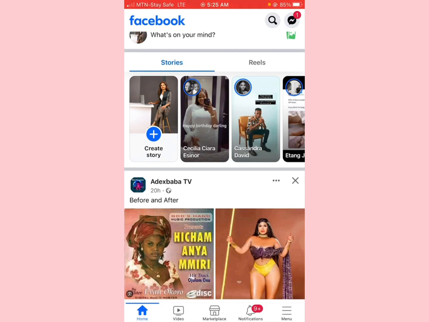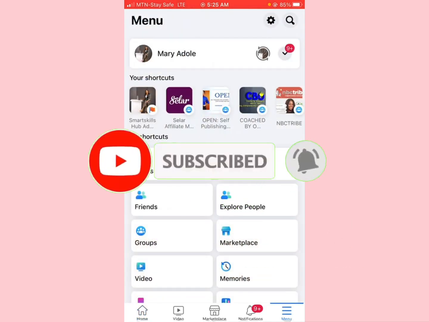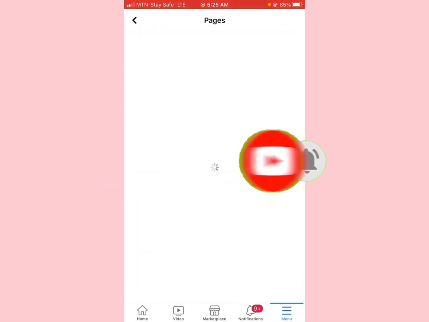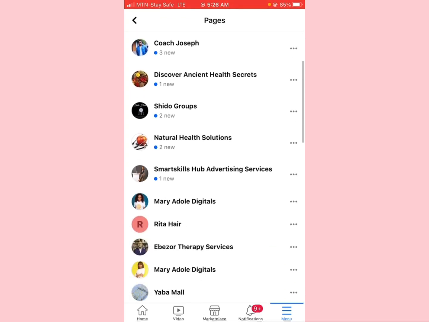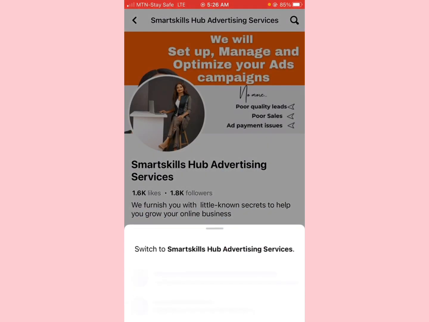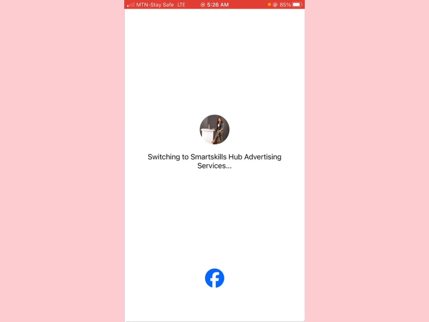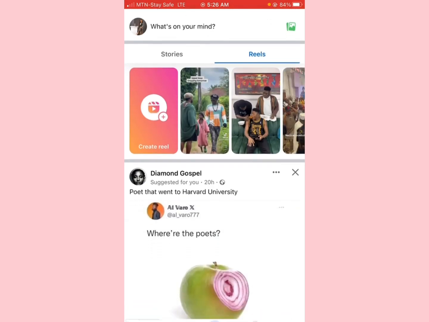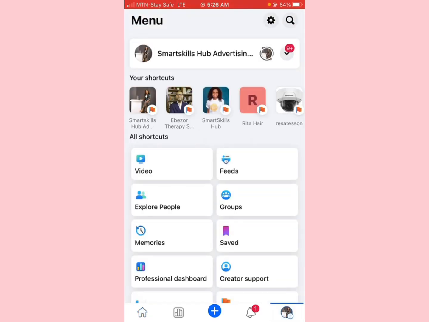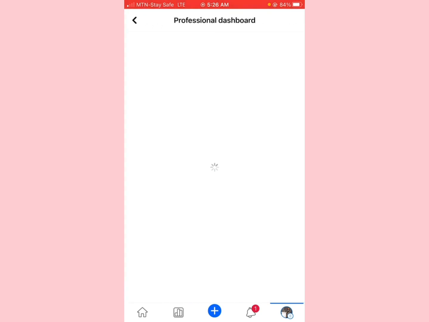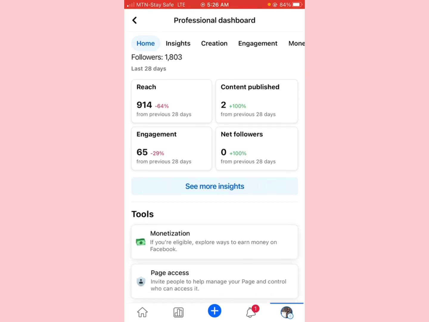So what you need to do is to navigate to your page. All right, so this is my account, so I'll come to pages, and then I'm just going to navigate to, let's say this is my page, right? So one of the things you have to do is to switch into this page, because this page is going to be like a profile on its own. All right, so once you've done that, you now come back again and click on the menu option for the page, and then you go to professional dashboard. All right, so from the professional dashboard, when you scroll down, you're now going to see page access.